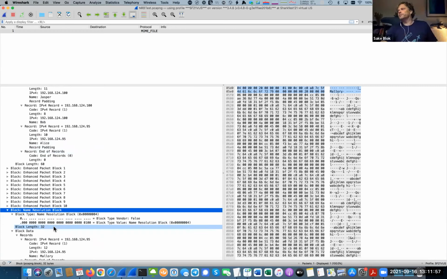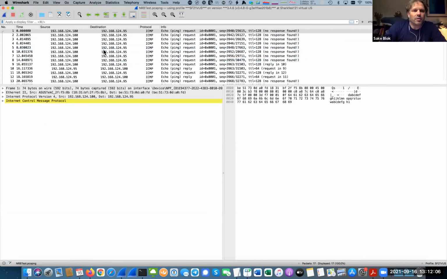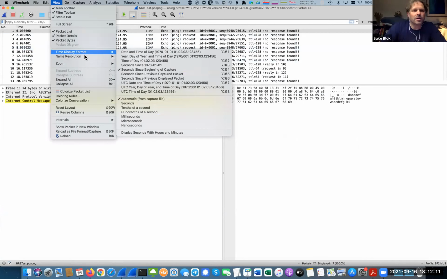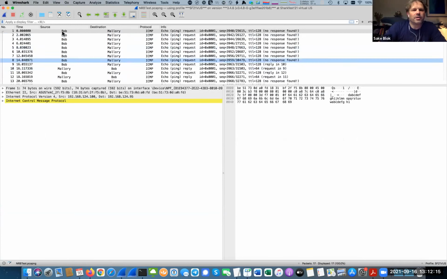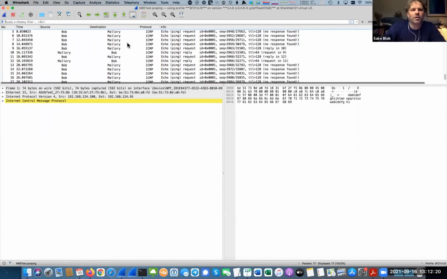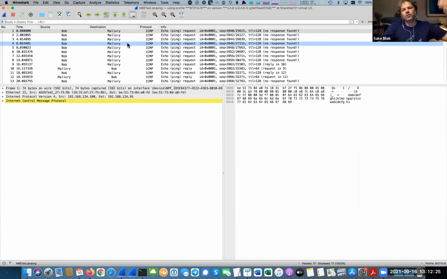That's a question that we had. And if I go back to the normal packet view, and I need to enable my name resolution again because I disabled it earlier, you can see that actually the whole file, it's Bob and Mallory all the way. So Jasper is nowhere to be found. Alice is nowhere to be found. So after Wireshark runs through the name resolution blocks, it will only keep the last entry for each IP address.